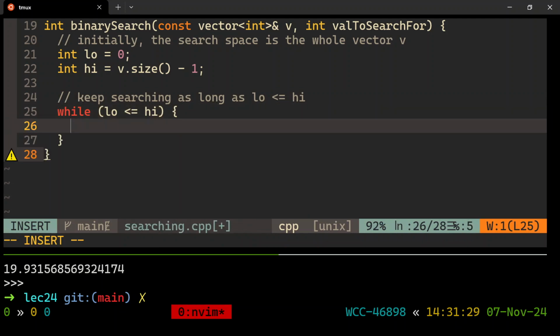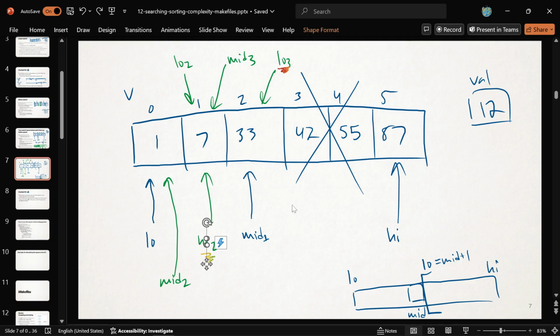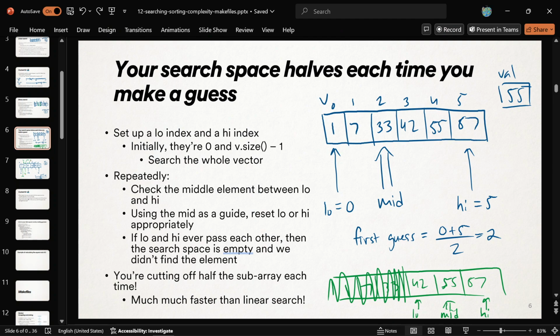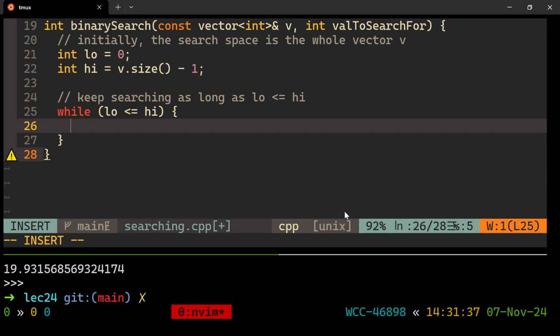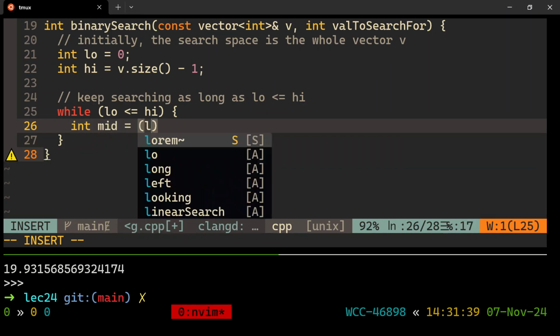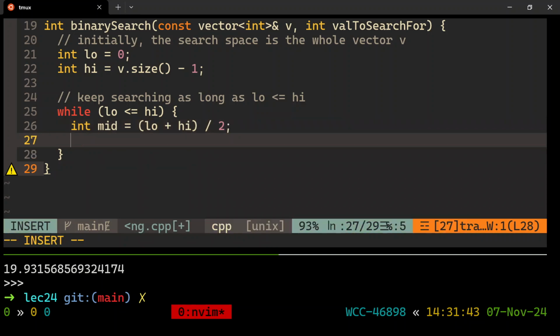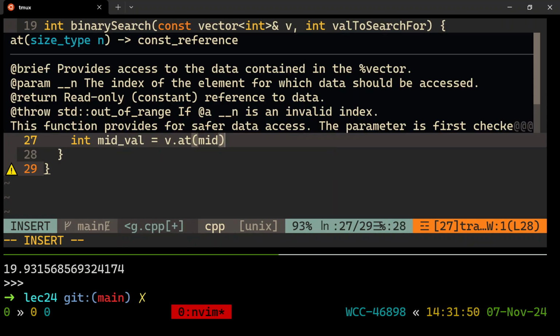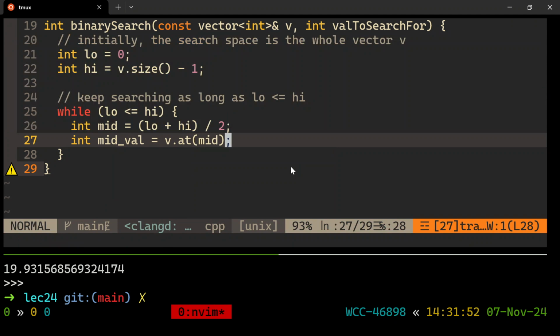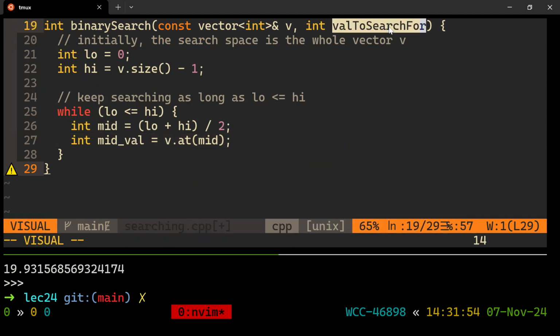And what do I want to do right now? I have some lower index and some upper bound index where this thing might be. I want to play the guess the number game. I want to look in the middle. I want to make a midpoint. Int, my current midpoint is the average of low and high, integer division. And so that's the index of the midpoint. And let's also save the value. The value at the midpoint is v at that index. Okay? So now I'm going to compare this value to the thing I'm looking for.